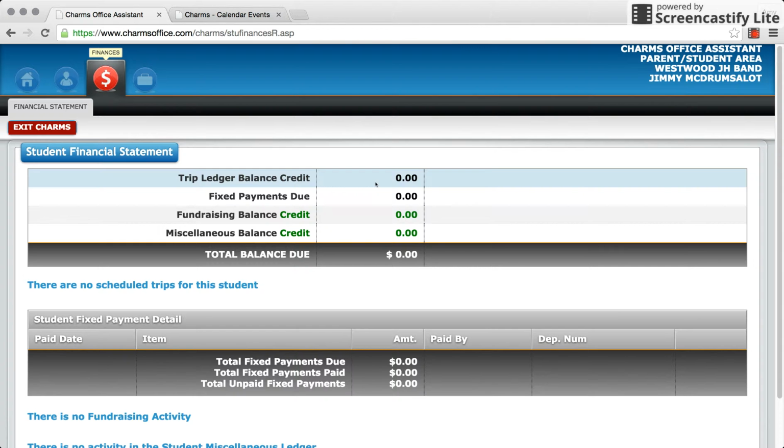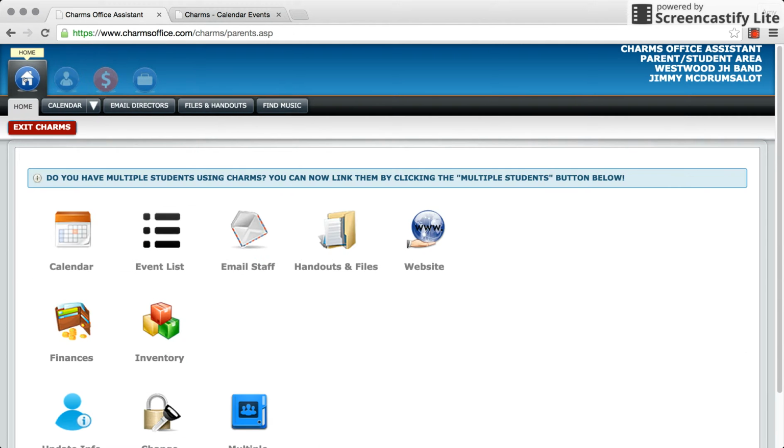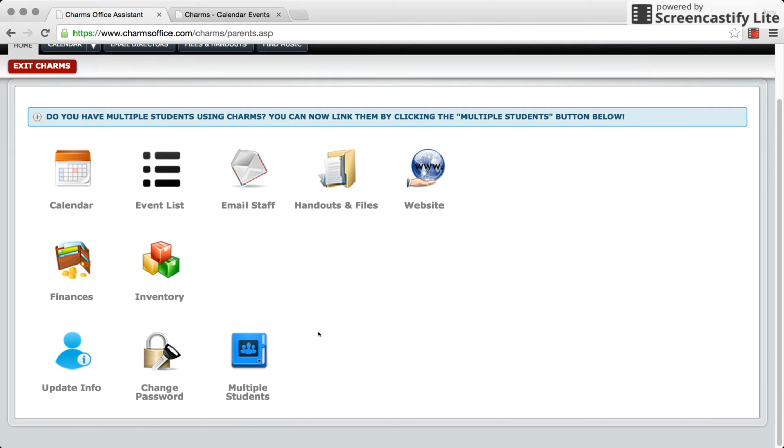It's also helpful. Did my kid turn in money for this? I can't remember. If they did, within 2 days, we will have that put up into Charms. So that's the main parts of Charms that we use. Again, calendar, we update constantly. Event list will reflect the calendar, email staff, handouts and files, finances, and update your information.